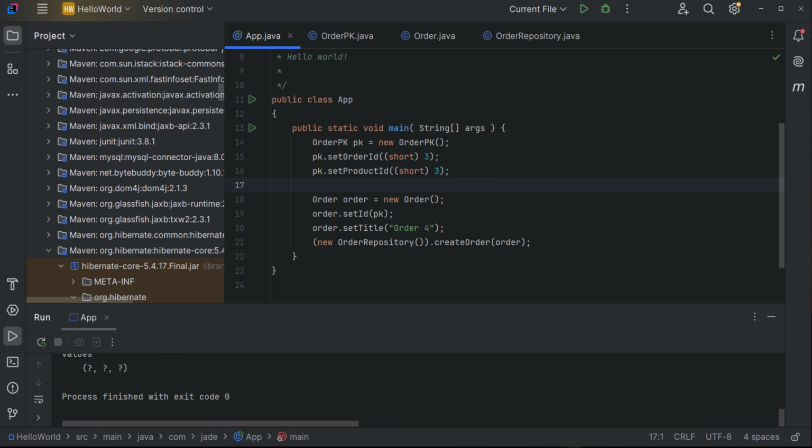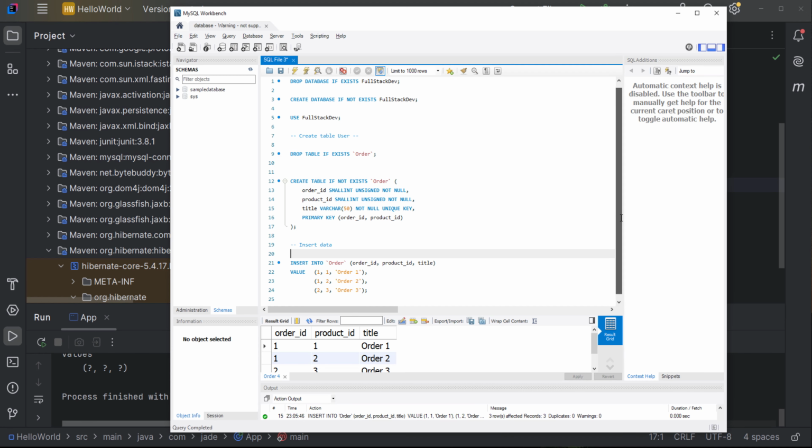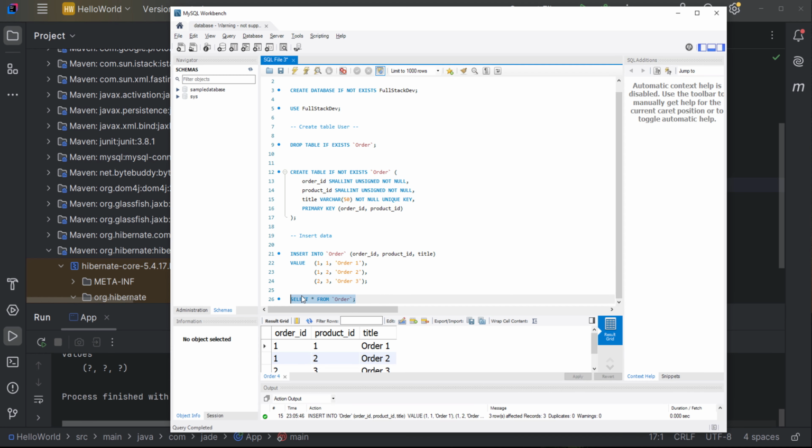Now it is running successfully. Just check in your table. Just select star from the table and see. Yeah, we have the new order in here.